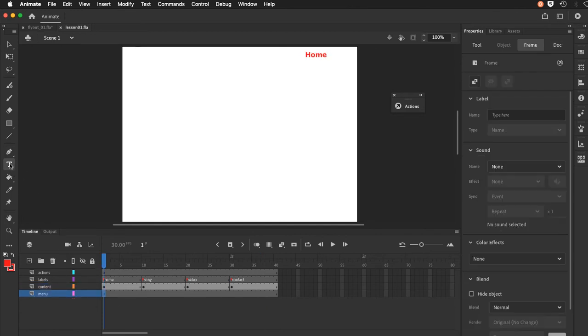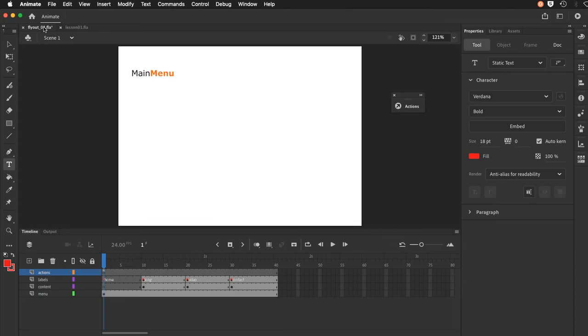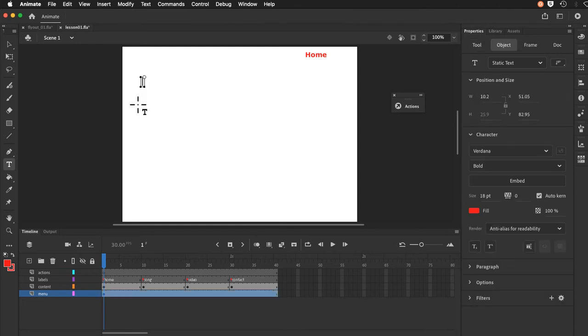So I'm just going to use my text tool. And I'll just type in the word main menu. I believe that's what I called it. Yes. I will stylize it with 2 styles and 2 colors, if you will, just to get fancy here. Main menu. Okay. And let me double click that.